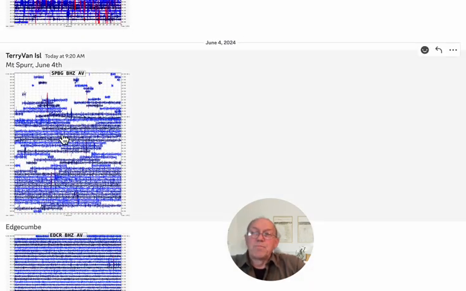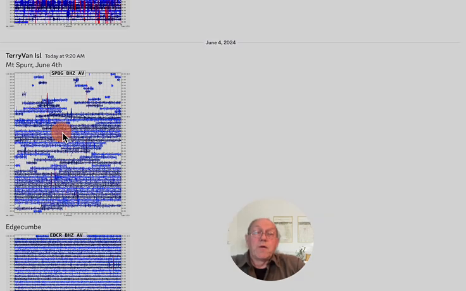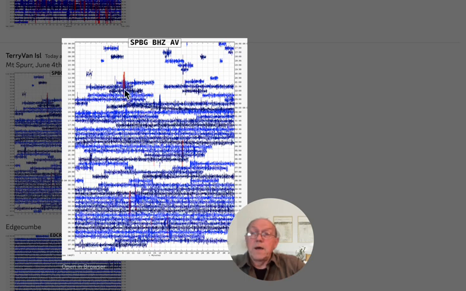This is Mount Spurr. We're starting right up in Alaska. This is the closest site to Anchorage, closest volcano to Anchorage. And we can see small earthquakes that we don't normally see here, and they're red marked for the seismologist's attention. So these are automatically red marked by the computer. So we've got a swarm of small earthquakes going on at Mount Spurr.